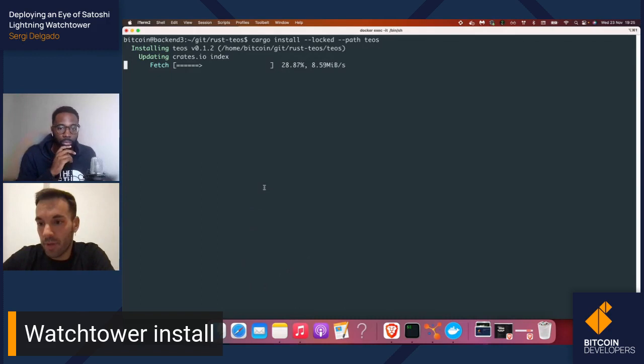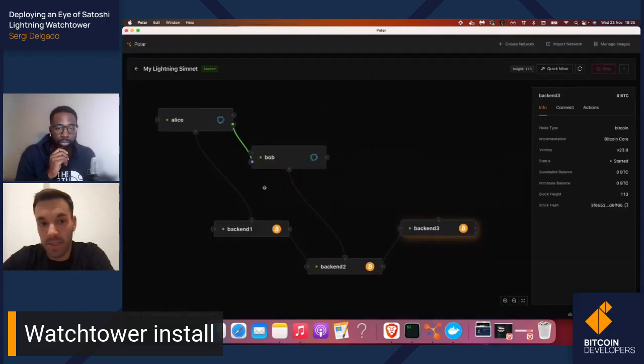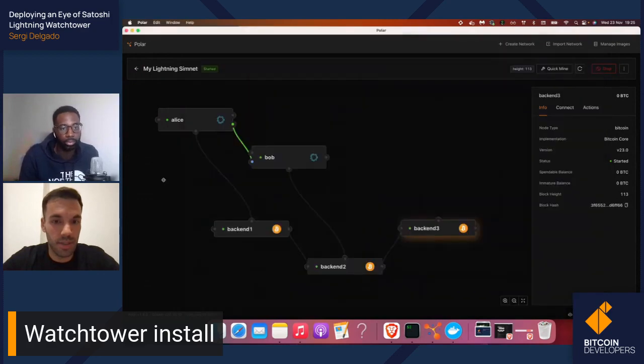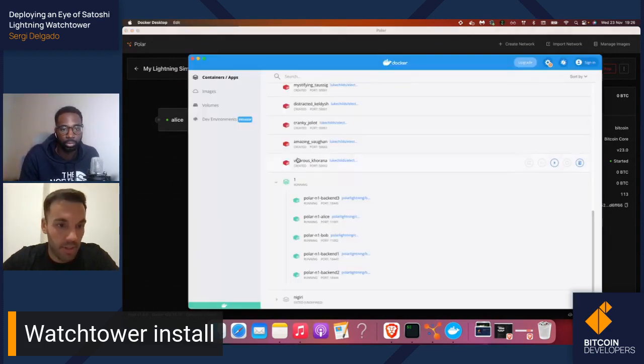So if we go back to Polar or to Docker, depending, we need to install stuff in one of the nodes. So I'm going to pick Bob. You can pick either Alice or Bob. It doesn't matter. Okay. So also open a terminal in Bob through Docker, so you have it with root access. So I want to open Bob.